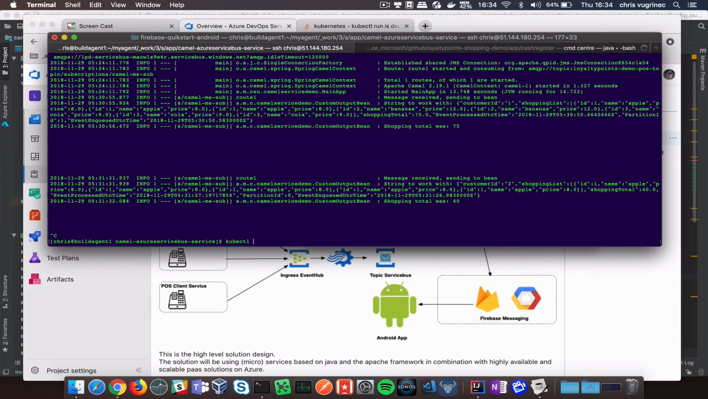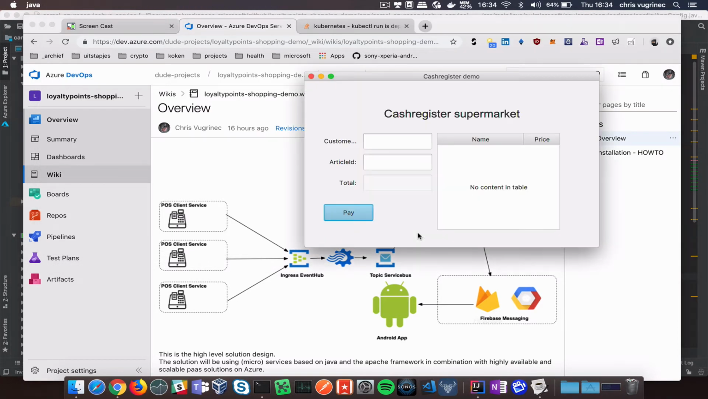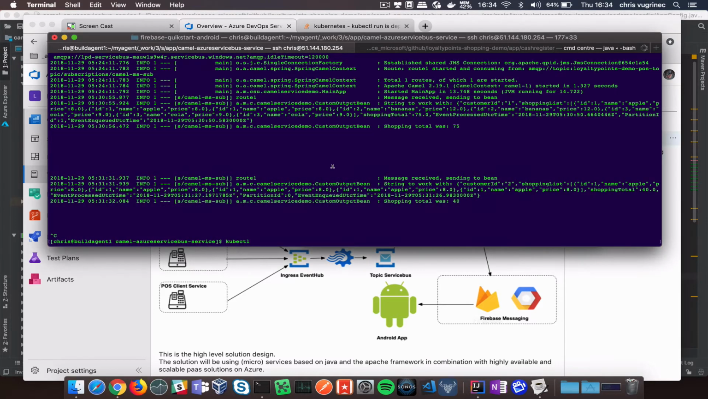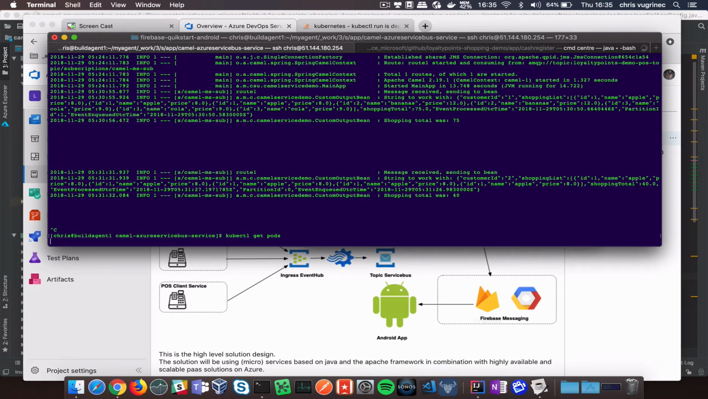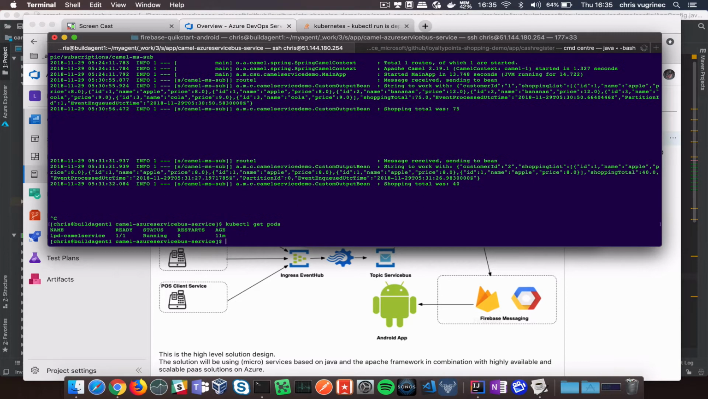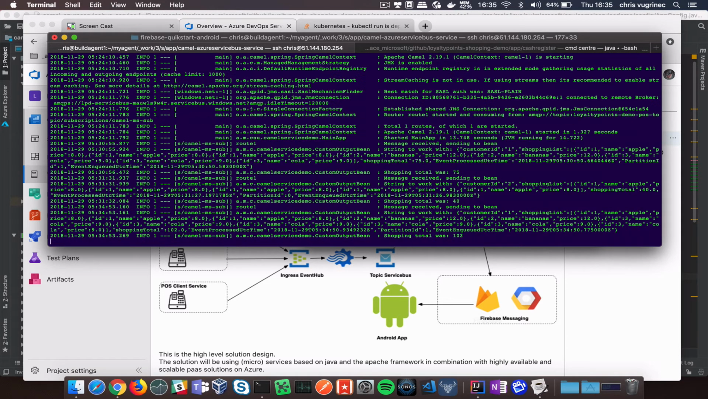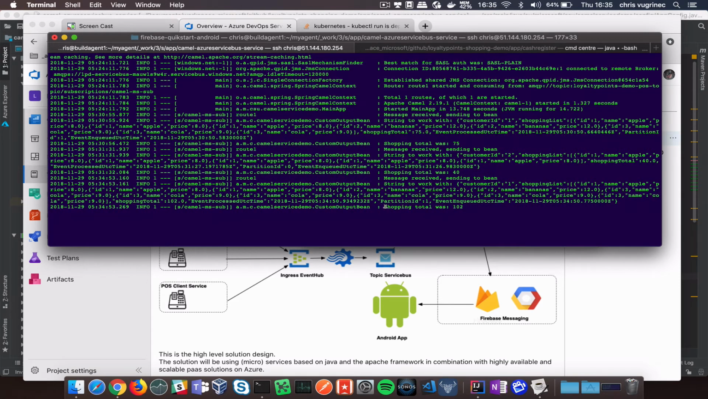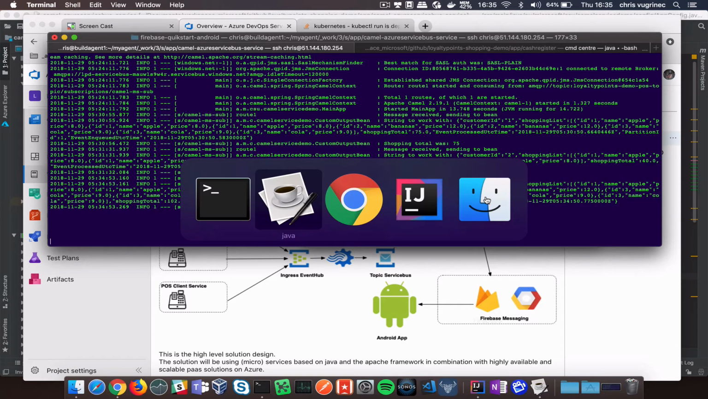Let's go to the AKS cluster now and see if the message has arrived. We see that a message has arrived because somebody shopped for 102 euros.